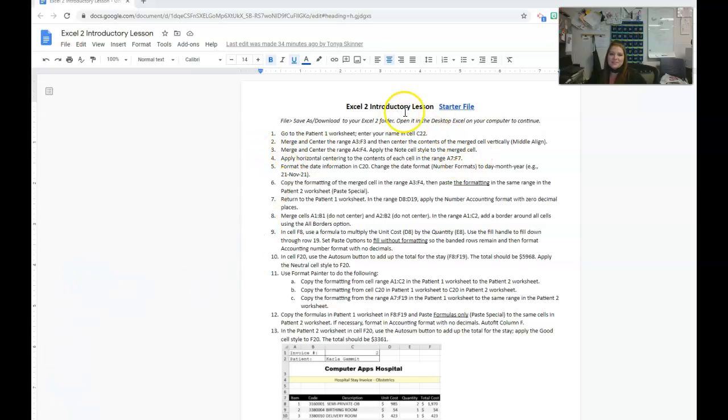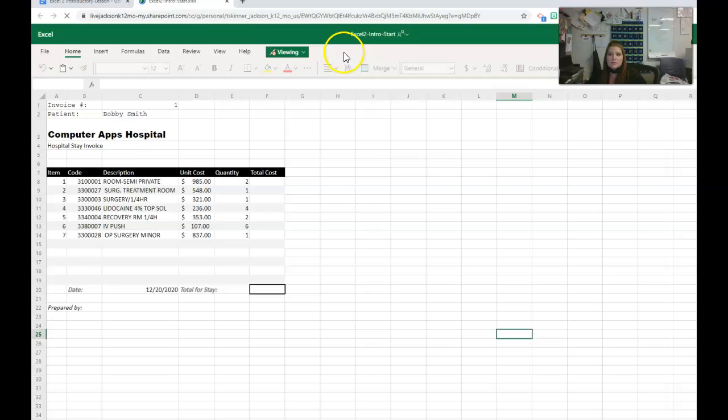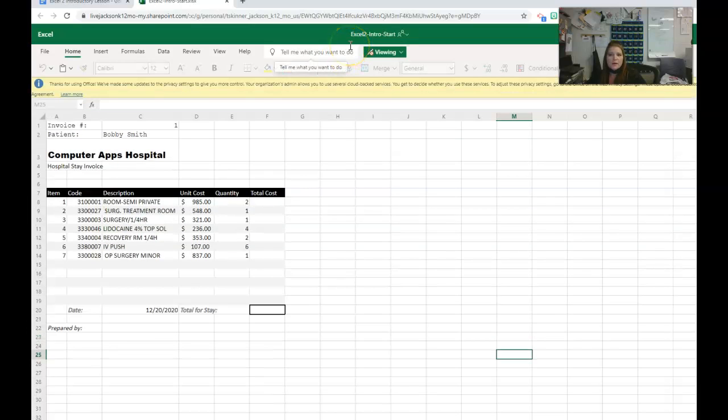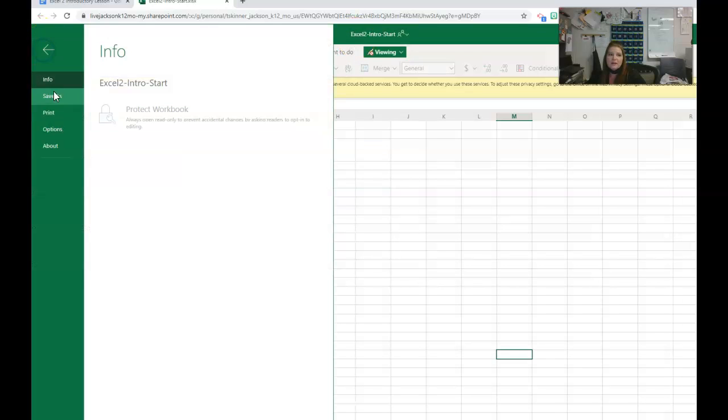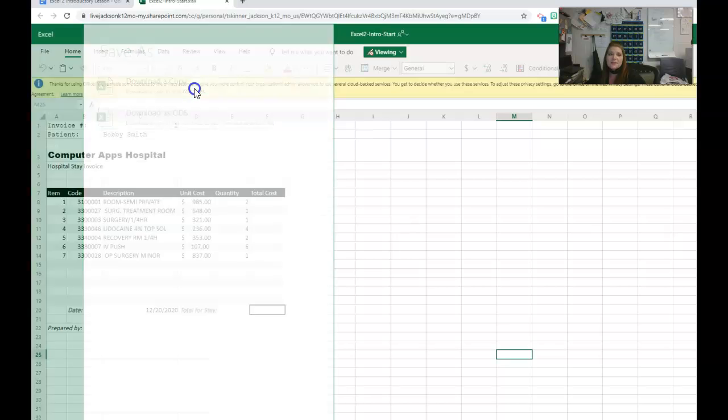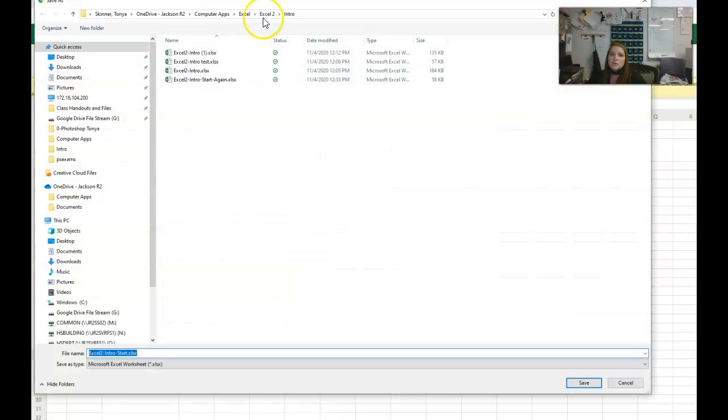You're going to have the introductory lesson. We're going to need to download the starter file. When you do, and you click on it, it's going to open up in the online version of Excel. Don't worry about signing in or anything because we don't want to save it from here. What you're going to do is go to File and go to Save As and download a copy to your Excel 2 folder.